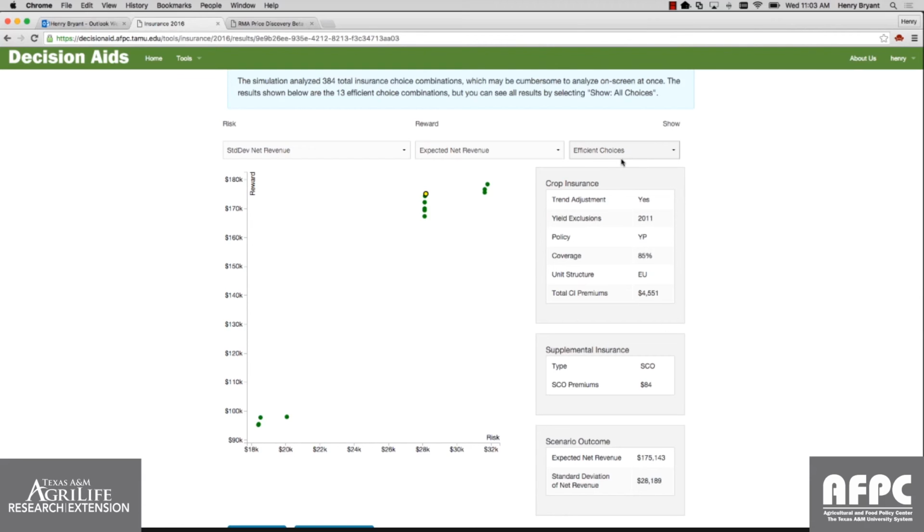Just one final reminder, each of these points reflects market receipts, crop insurance premiums and indemnities, shallow loss premiums and indemnities, and FSA program payments. For each point, we've run a simulation of 500 possible future outcomes, and that point reflects the expected net revenue and the risk about that expected net revenue.